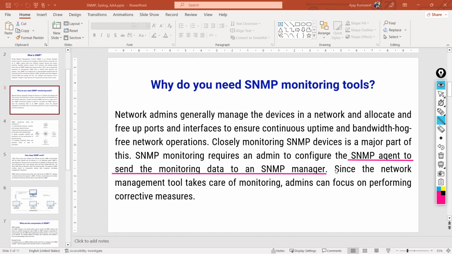And with SNMP, the best thing is that it can automatically discover all the devices also. Since the network management tool will take care of monitoring, the admin can just focus on performing the corrective measures. This is clear, that monitoring is being done by this. The admin will get an alert and perform the corrective measures.